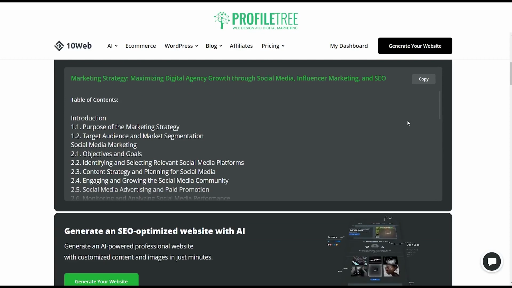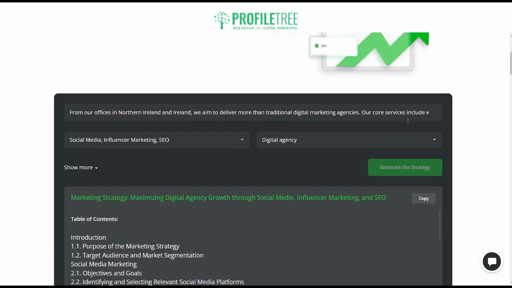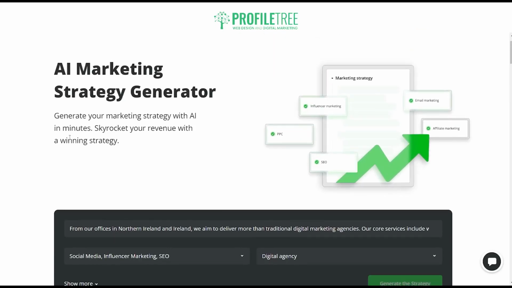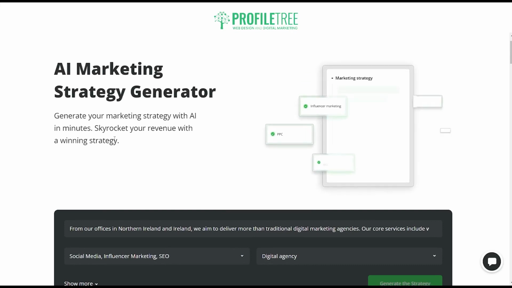So 1-on-1, purpose of marketing strategy, 1 of 2, target audience and market segmentation, social media marketing. So it is just a handy tool to use, especially if you're trying to figure out what you would need to do to maximize your digital growth. You can see there for social media, influencer marketing, and SEO. This could be used for your company. So generate your marketing strategy with AI in minutes, skyrocket your revenue with a winning strategy.